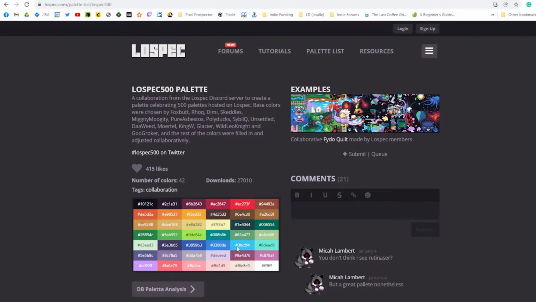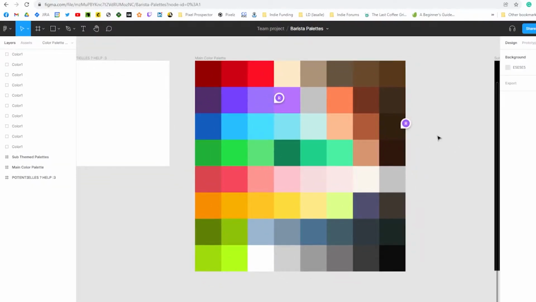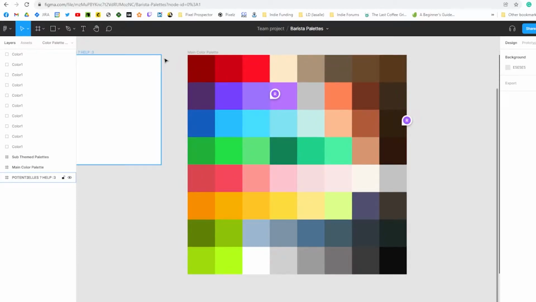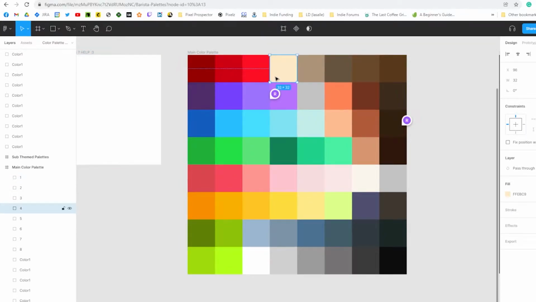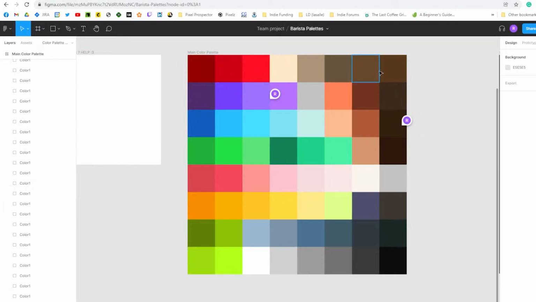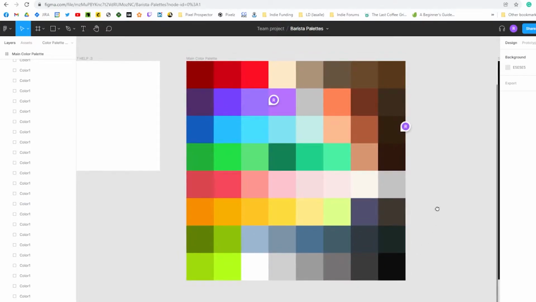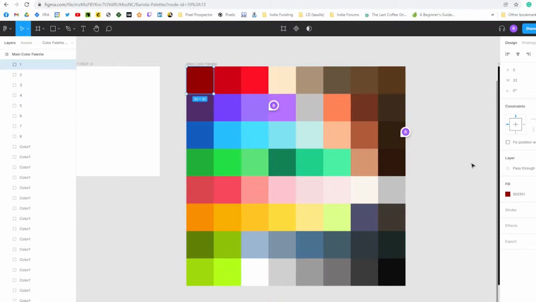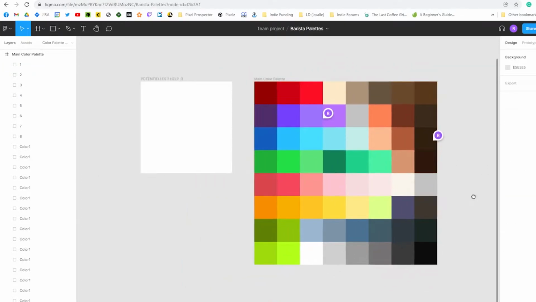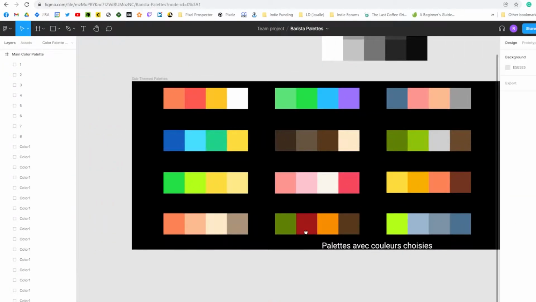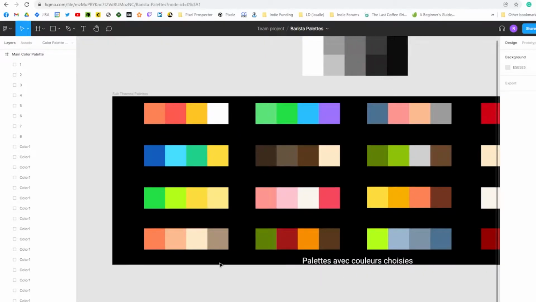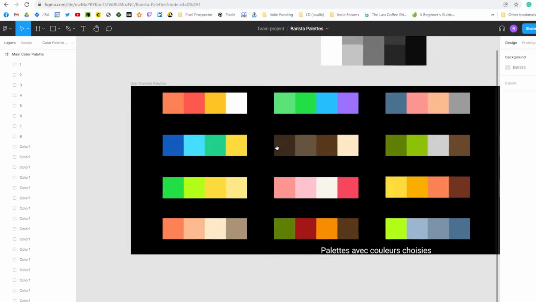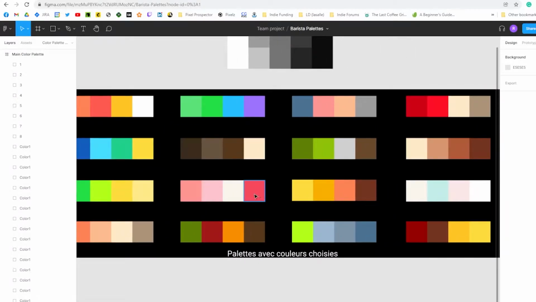So we went on LostSpec and a couple of other websites and didn't find any color palettes we liked, so we decided to create our own. So we went into Figma and placed a couple of colors and for several weeks tried to just have colors that match together, and we ended up creating different color schemes based on those colors, and we're pretty satisfied with them.